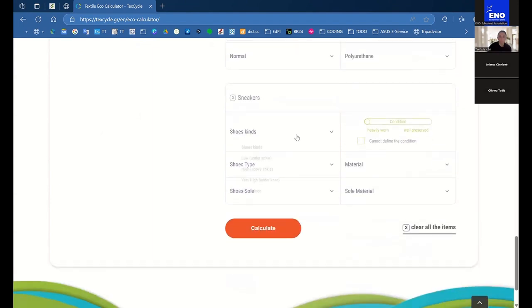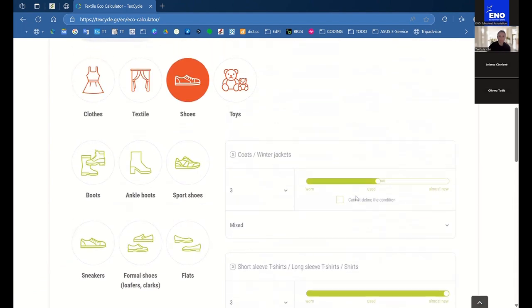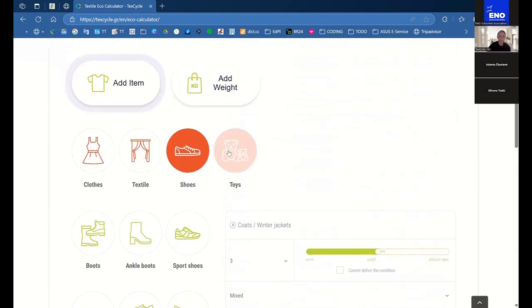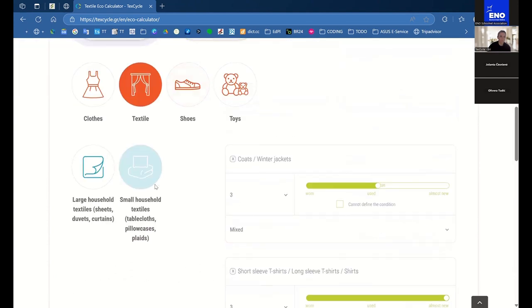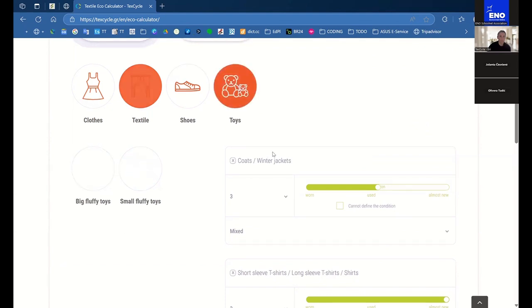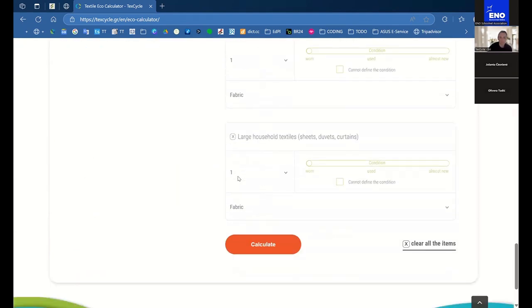And then sneakers, again, low. Let's choose this, women. The shoe sole is platform. Material, let's say rubber, or no, textile. And sole material, artificial rubber. So now that we have all these items that we choose, we can add textiles, small household textiles, tablecloths, pillowcases, plaids, or large household textiles. We can add toys, all of these things.